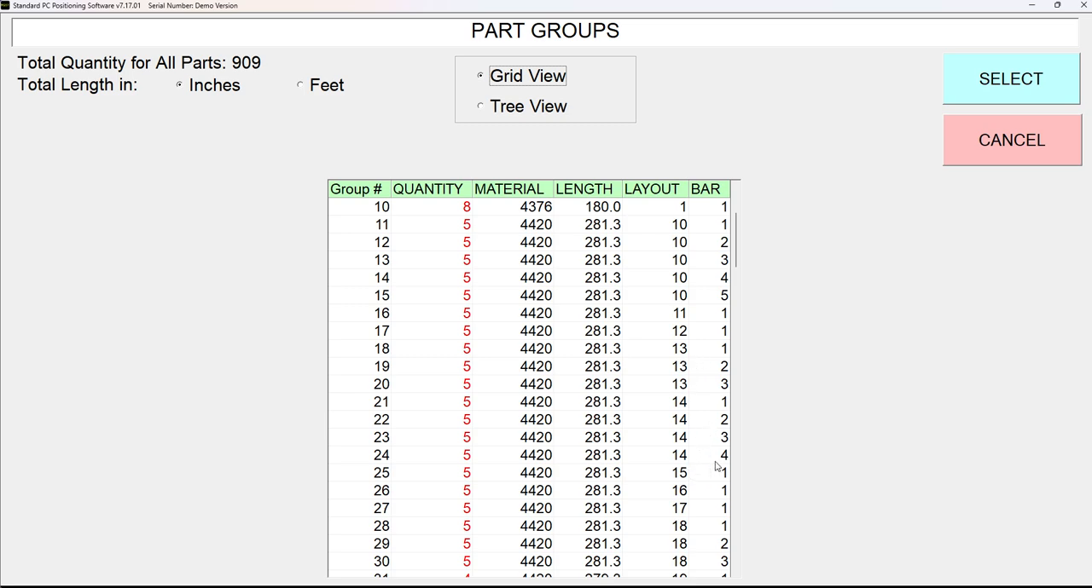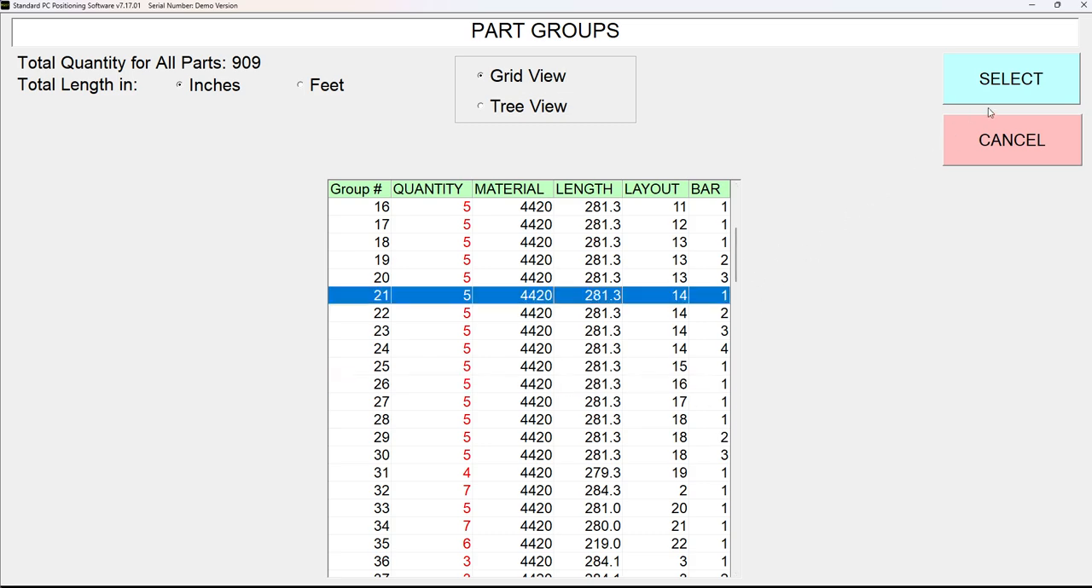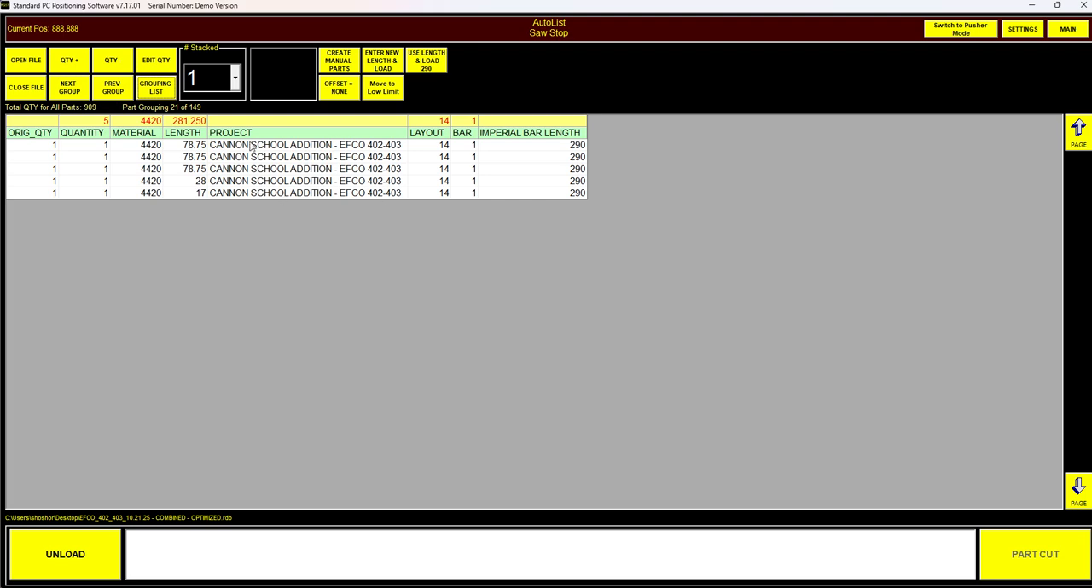14 has 4 bars that we're going to cut from that. And no matter which one you choose, let's see, I'll choose this 14. Well, yeah, here are the layout 14, bar number 1 has these 5 parts that we're going to cut from it. That's what the optimizer planned. That's all we're going to cut.